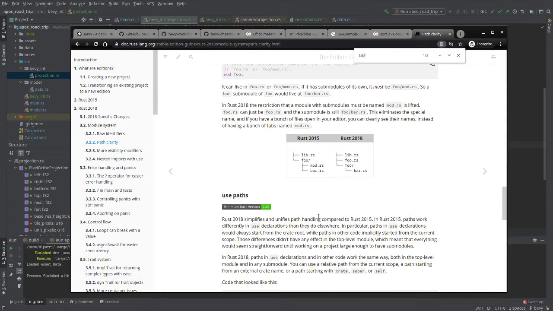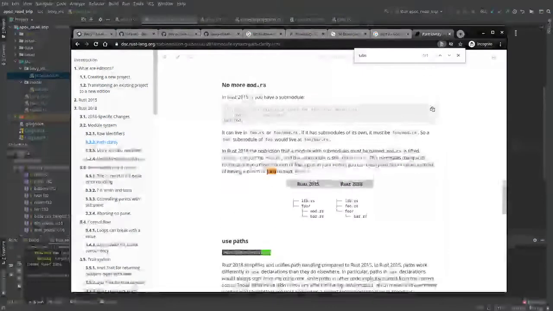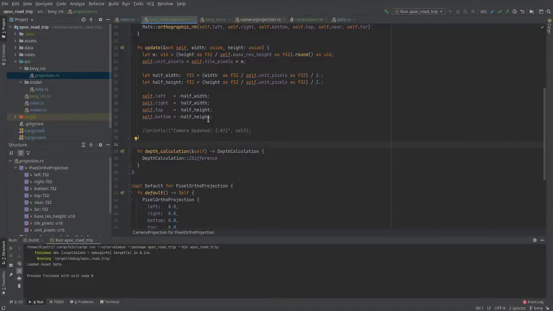Alright, if I just even look up tabs. Yeah, eliminates the special name, and if you have a bunch of files open in your editor, you clearly see the names instead of having a bunch of tabs named mod.rs. I know IntelliJ doesn't quite do that either, and VS Code doesn't do it, so it's like, eh. But this appears to be the 2018 way of doing it. So I was just gonna stick with that.